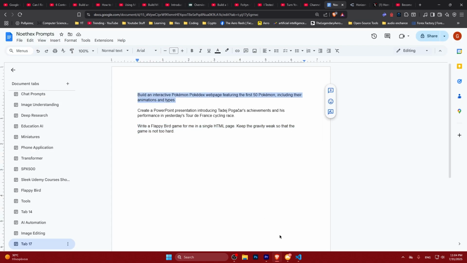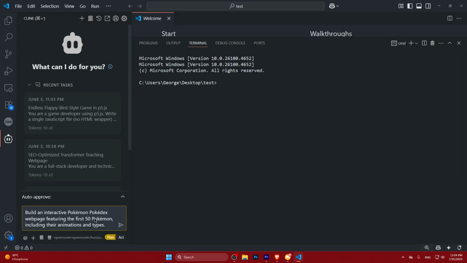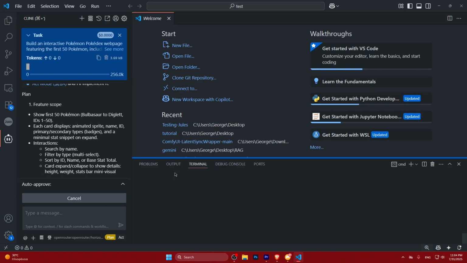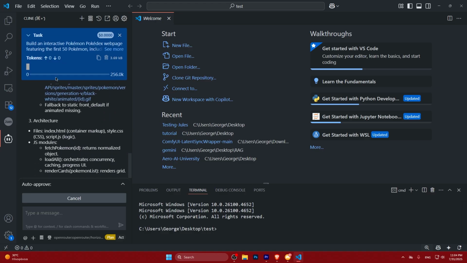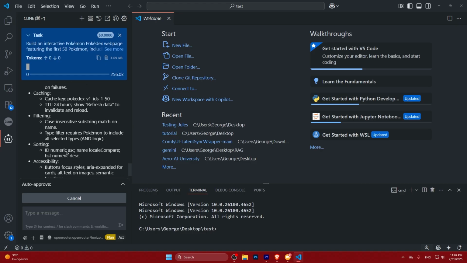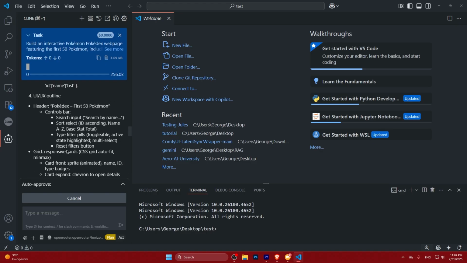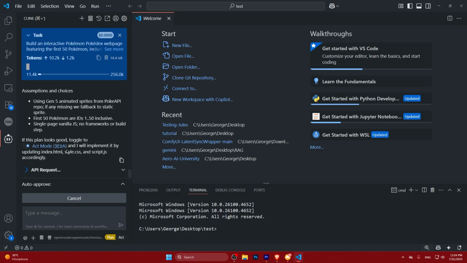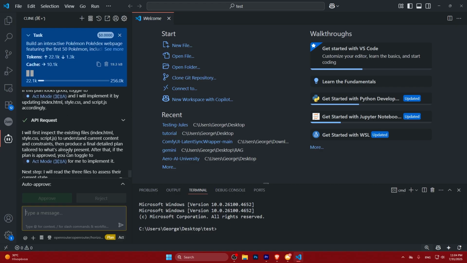I'm going to get started by creating an interactive Pokédex application. The first step is planning. We're going to create a plan using Cline inside VS Code. If you don't know what Cline is, it's essentially a chat agentic model that allows you to connect whatever API you want, and it's going to be working inside of VS Code. It's an alternative to GitHub Copilot, Cursor, and Windsurf.